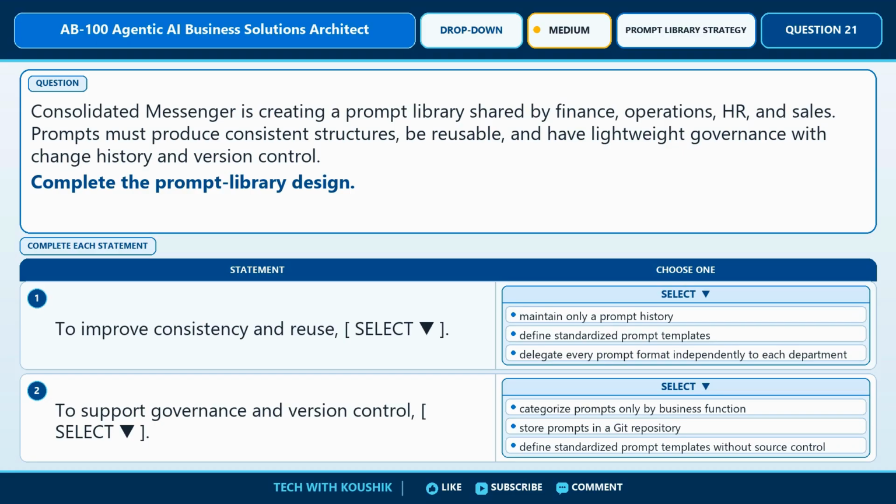Let's analyze question number 21. Read the scenario with the target outcome in mind. Consolidated Messenger is creating a prompt library shared by finance, operations, HR, and sales. Prompts must produce consistent structures, be reusable, and have lightweight governance with change history and version control. Complete the prompt library design. For the first statement, evaluate. To improve consistency and reuse, the blank.